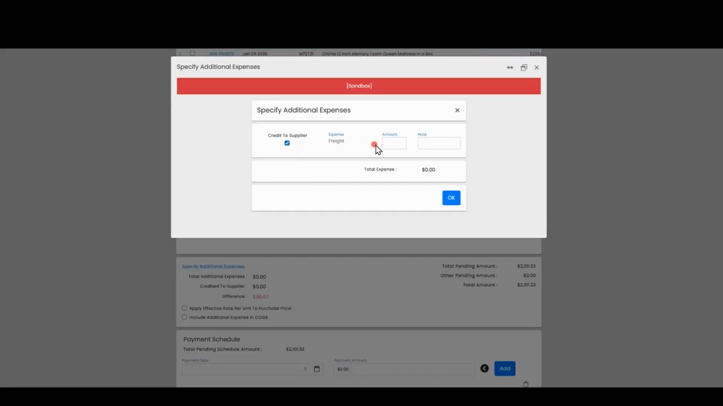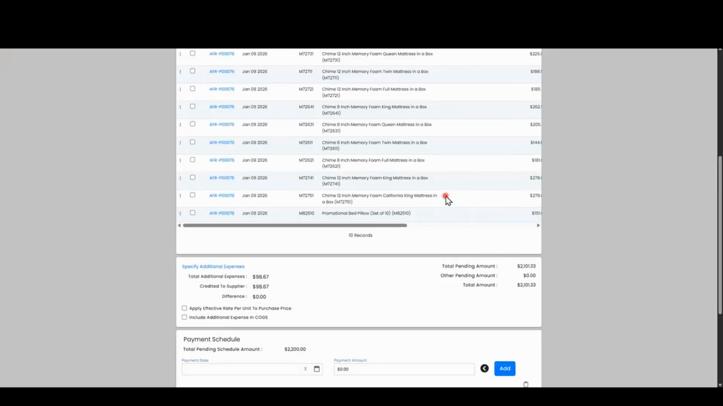And let's say that we're going to credit this to the supplier for $98.67. We're going to press the OK button. And as soon as I do that, you can see that the total additional expenses is that $98.67. So that's going to make us have a $0 difference there. That's going to be very important in order to continue on and save this document.